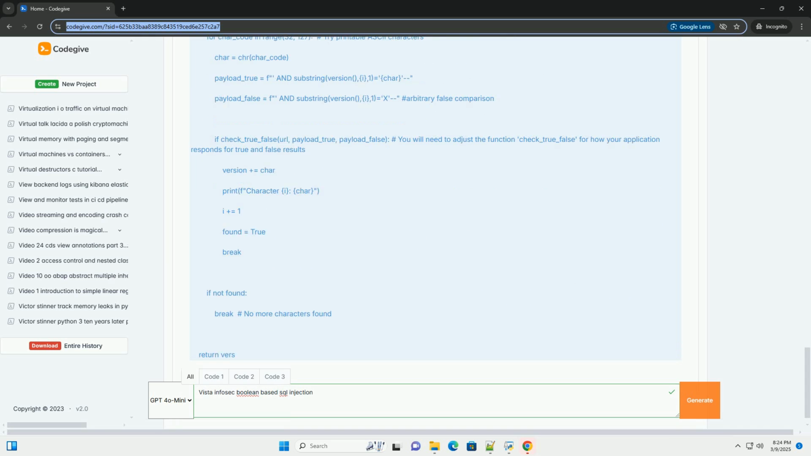check_true_false, URL, payload_true, payload_false. This is the crucial function. It takes the base URL, a payload that should evaluate to true, and a payload that should evaluate to false. It sends HTTP requests to both URLs. You must modify this function to correctly analyze the application's response.